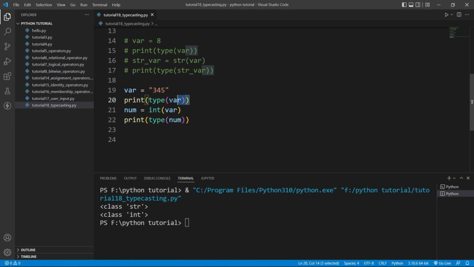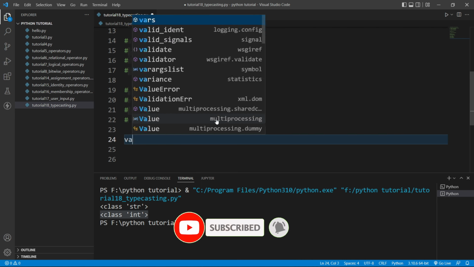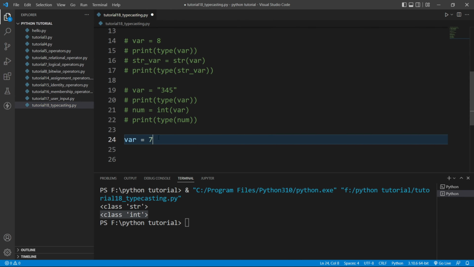That means the first print statement gives the result as string because it is a string, and after that we are converting the string into integer type. After that, whenever I print the type of nom, you can see it is coming as integer. So in this way typecasting works in Python. Let's take another example. Suppose var equals 7 and it is an integer, and I want to convert this integer into a floating point number.